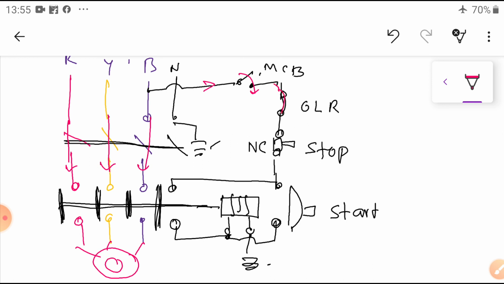That means the current is flowing here, and it will come here. So that means the switch is opened. So what will happen? The current is not flowing here. At the same time, the switch is opened here.